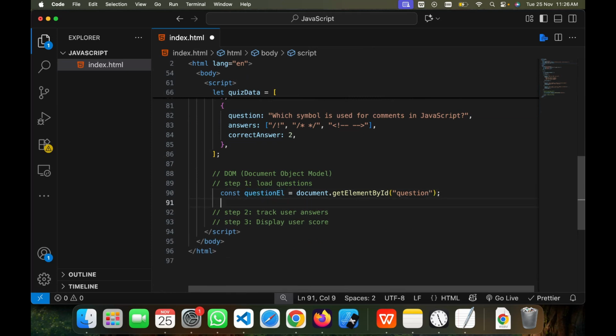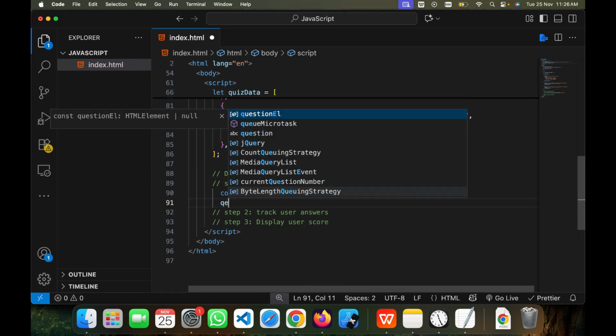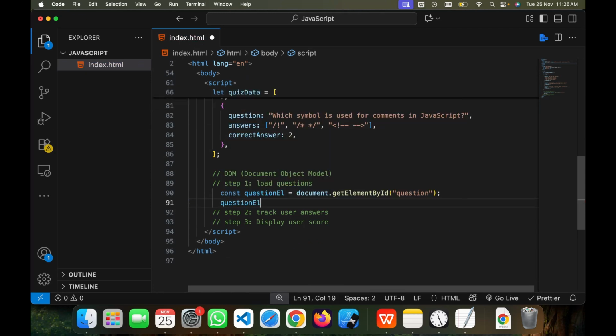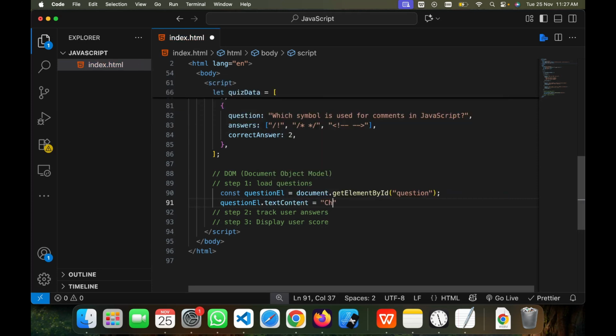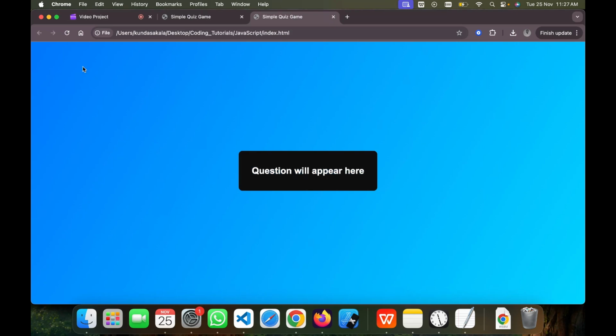Just for the sake of showing you that we've grabbed it, we can change something there. I'll just say changed the text. If I go back, it says questions will appear here. If I refresh, it says changed the text. What have we done?